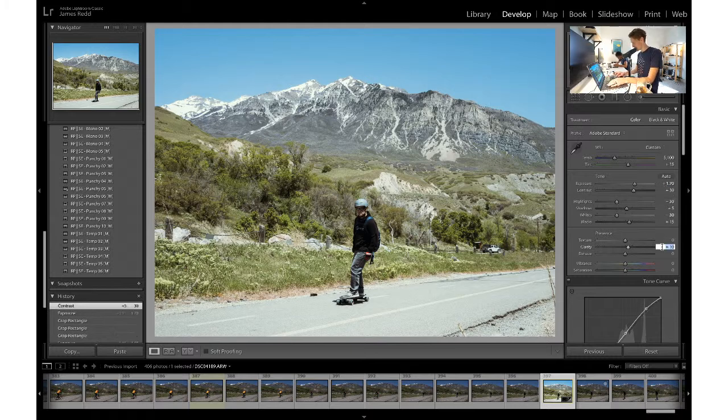Okay, so let's see. Now what I could do is I could brush it a little bit. I could probably get away with brushing it some. I think some clarity for most of these photos tends to be a good thing.